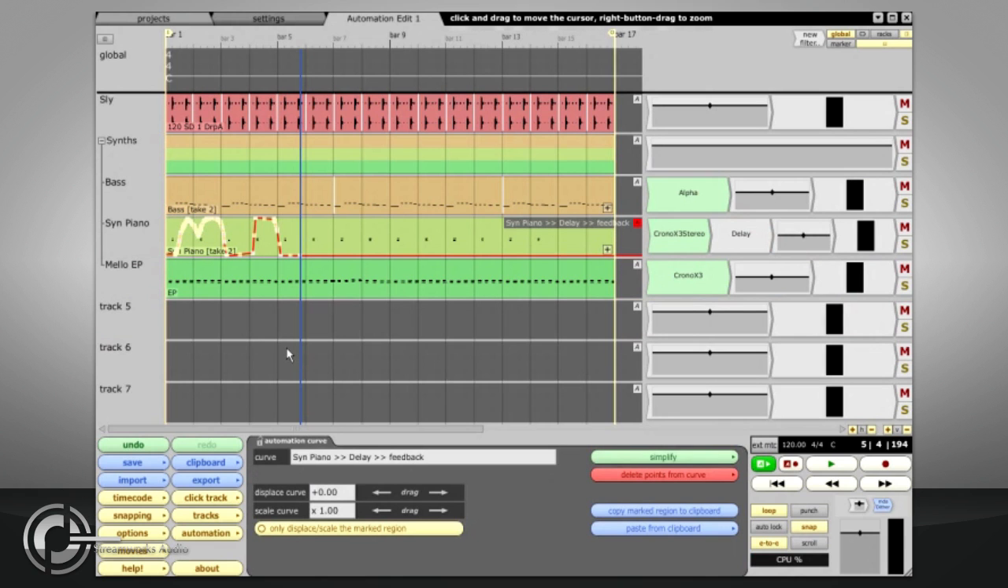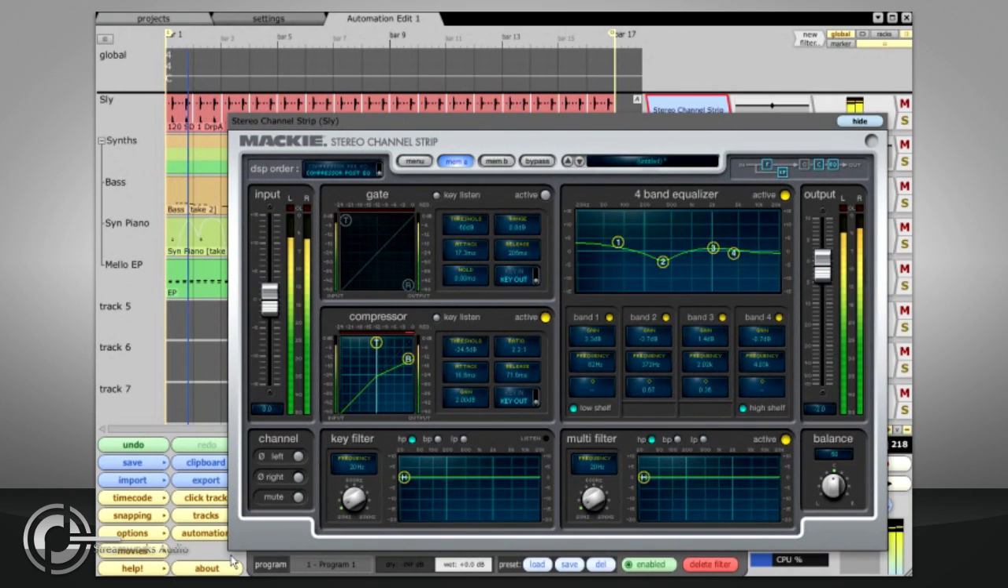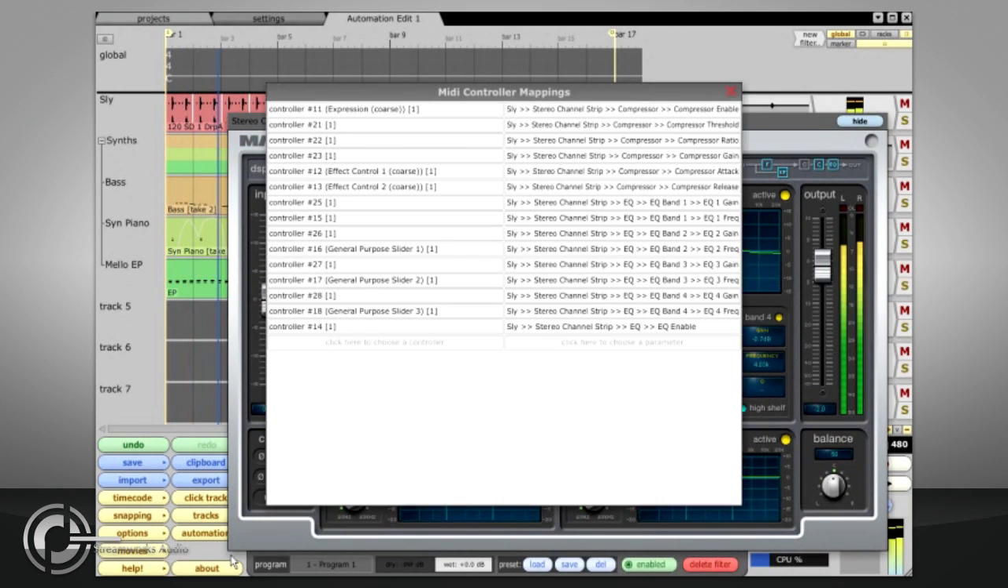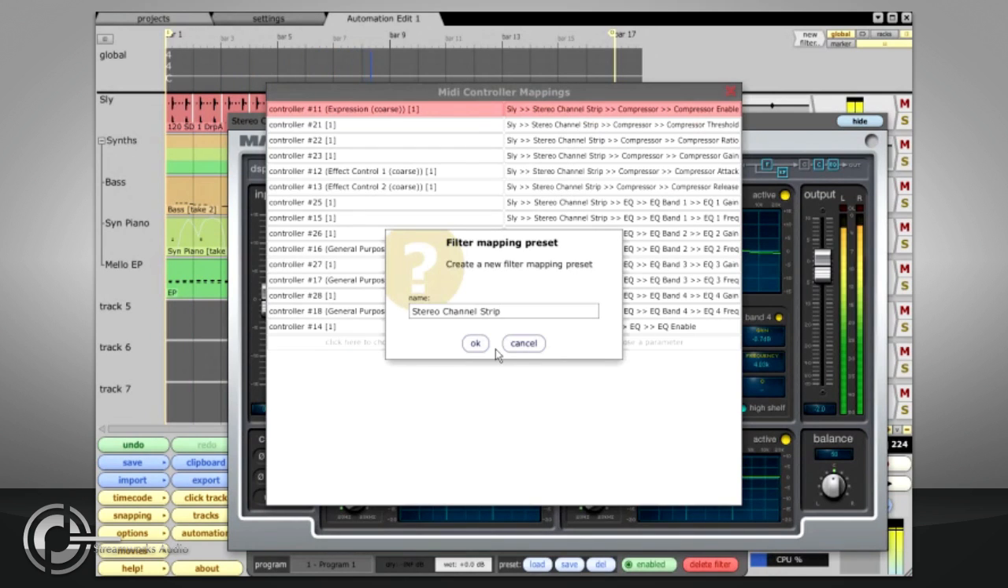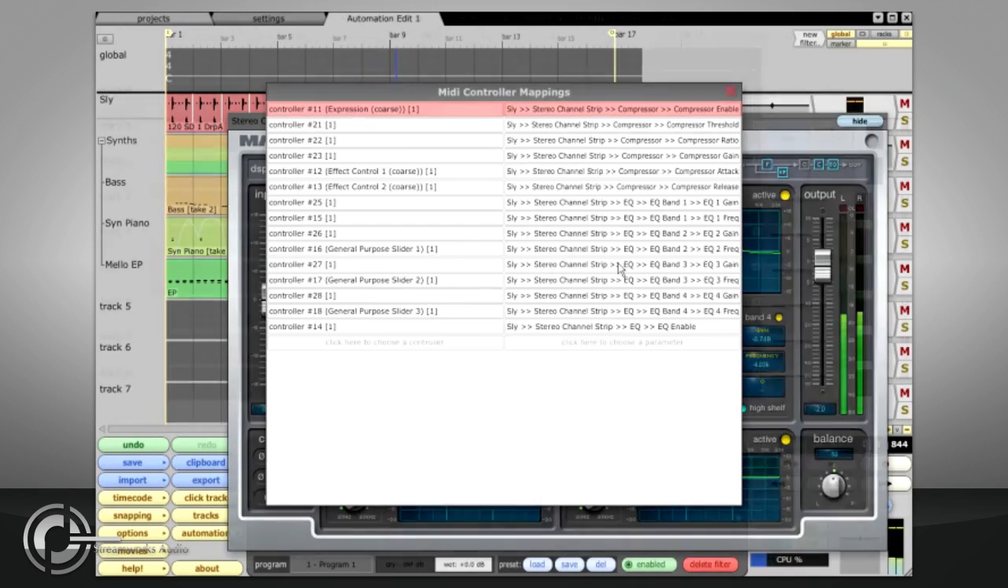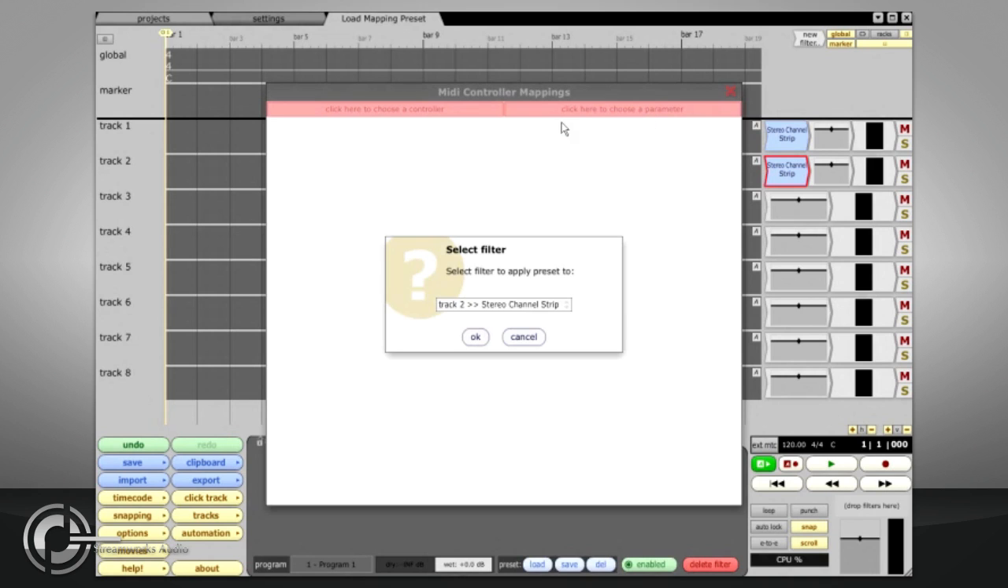These controller mappings are stored with each edit. If you create a mapping for a certain filter that you would like to use in other edits, right-click one of the mappings, choose Save Preset, and give it a name. Next time you need to use this mapping, you can right-click a destination, choose the preset, then tell Tracktion which filter to apply it to.